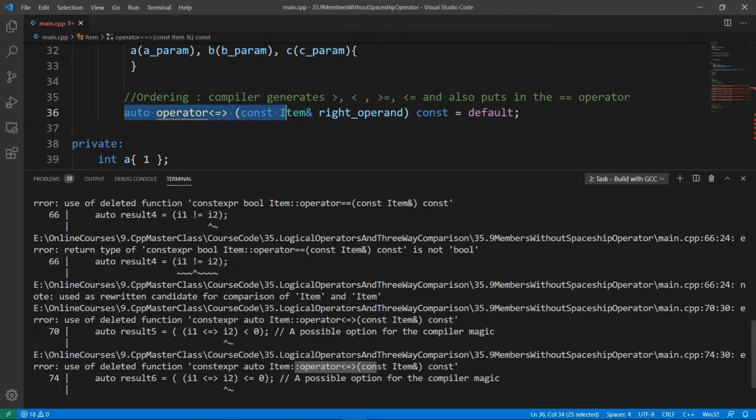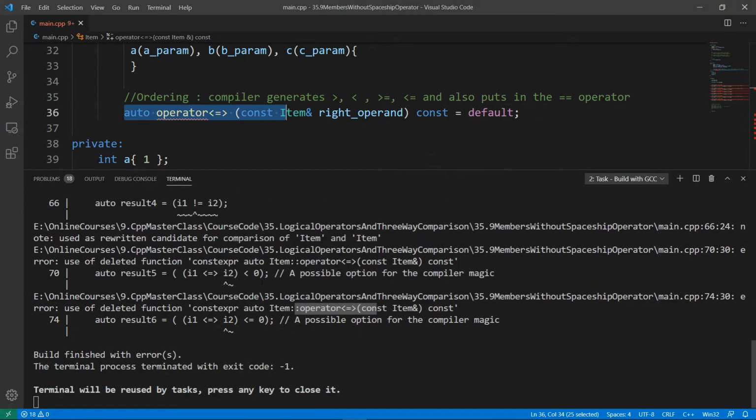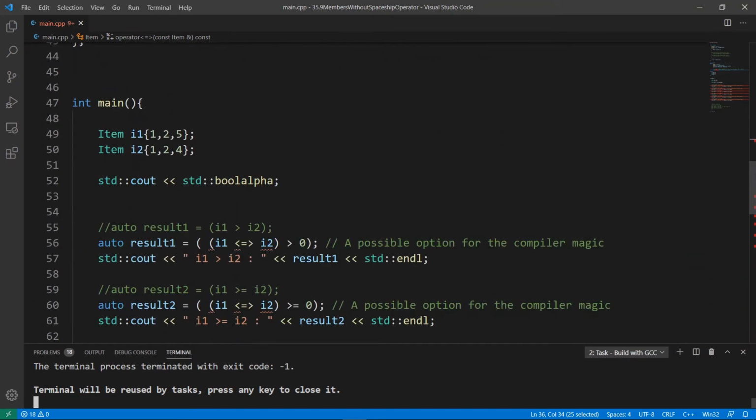That's why we are seeing the errors we have here, saying that we are trying to call a member function that has been deleted. And you see the error here says use of deleted function, and the function happens to be the three-way comparison operator. This is the problem we have here, and this is not going to work.